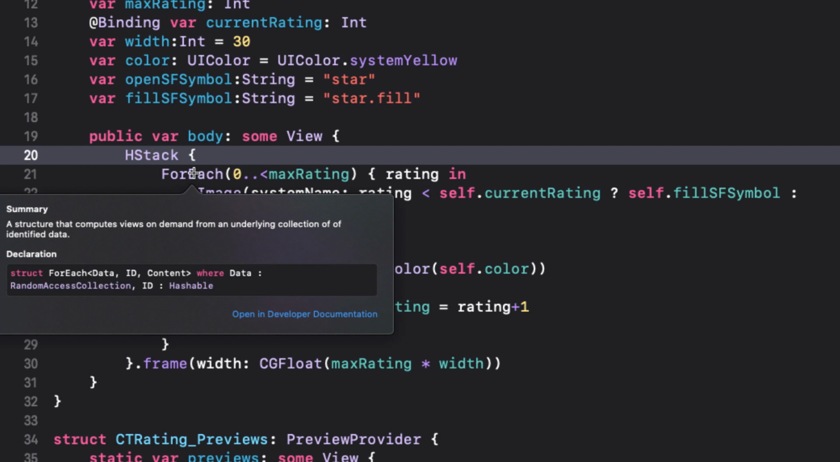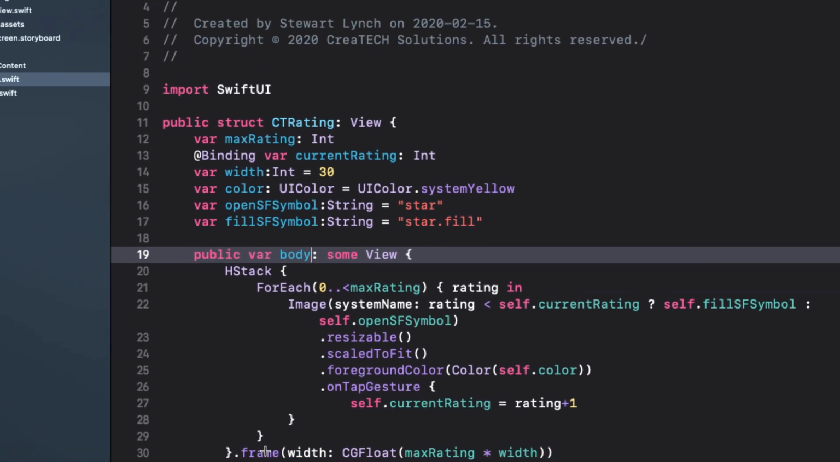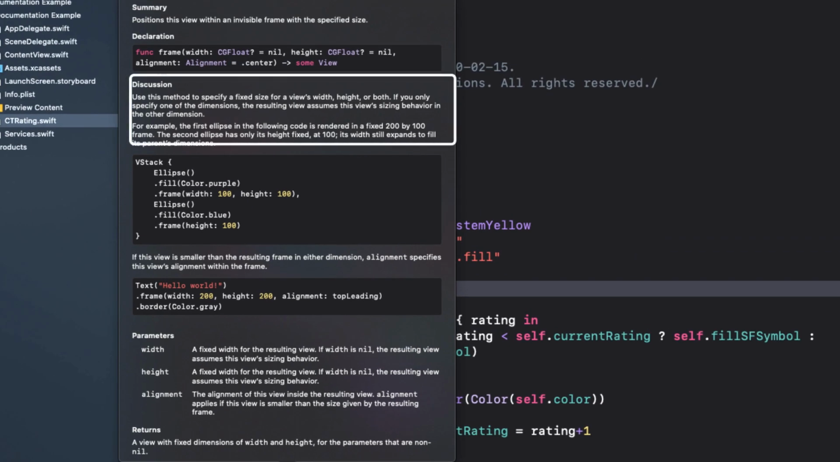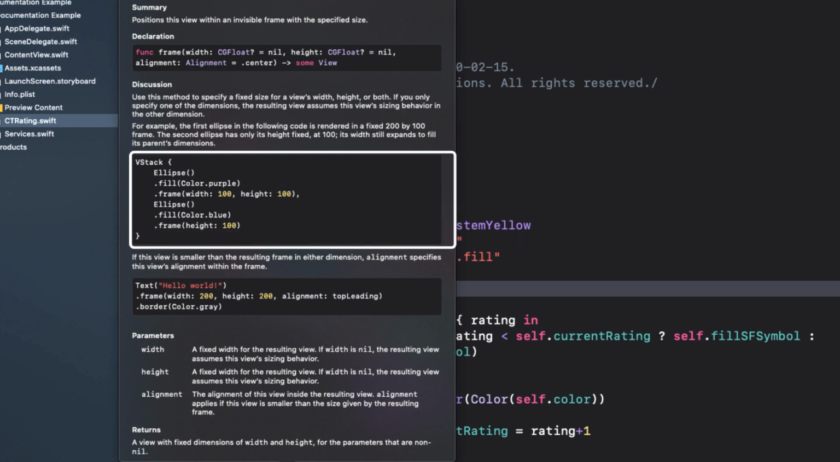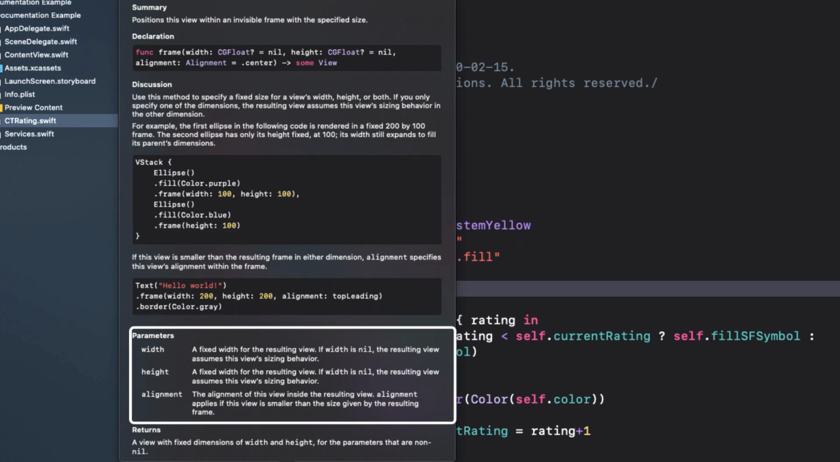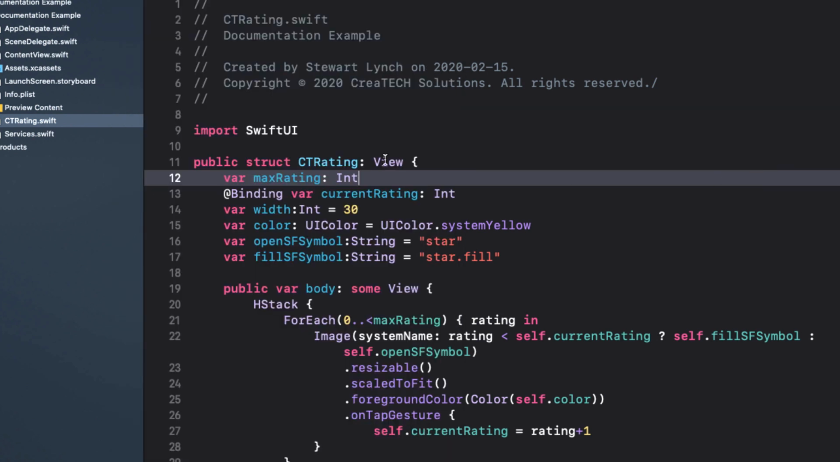Some items provide a lot more assistance. For example, let's option click on frame. Wow, there's a full discussion here with some sample code snippets, along with a description of what each of the parameters are, as well as the expected return. So, the question is, how can we add this type of help to our own classes, structs, functions, or methods?